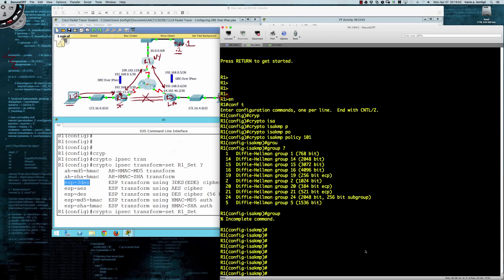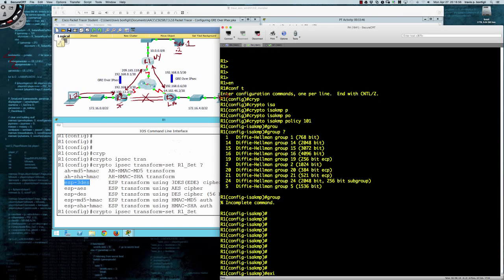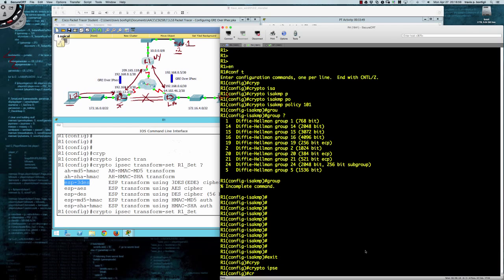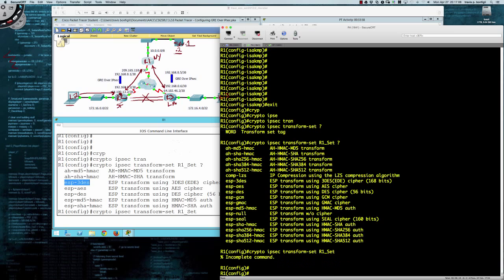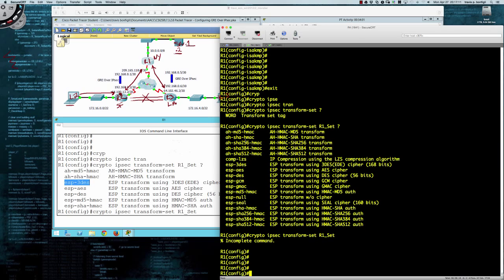And real quickly, if I were to come over here, and we'll just exit out of here, and if I were to type in crypto IPSec transform set, and we'll just say, what name do we use? R1_set over here. And if I were to type question mark, you can see that on the real Cisco iOS, you have many more choices, right? And it's typically a good rule of thumb that, all things being equal, the larger the number, whether it's with the authentication header protocol or with the encapsulating security payload protocol, the larger the number, typically the more secure, right?